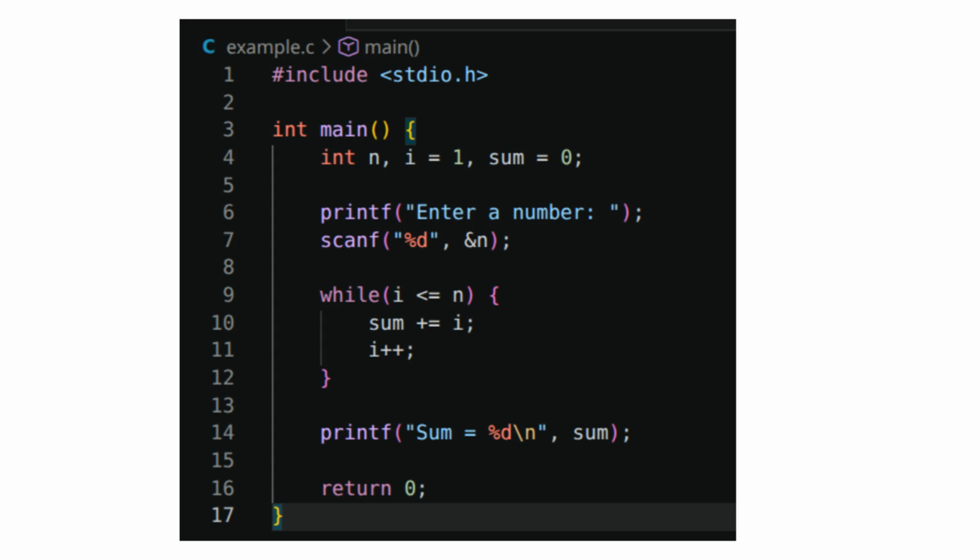Now comes the interesting part, the while loop on line 9. A loop just means doing something again and again until a condition is met. Here we're saying as long as i is less than or equal to n, keep running this block of code. So if n is 5, this loop will run 5 times.